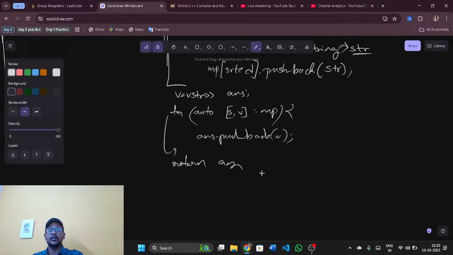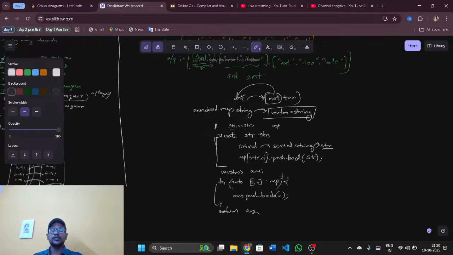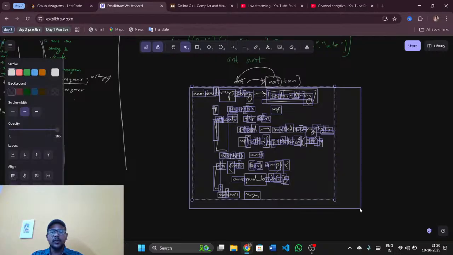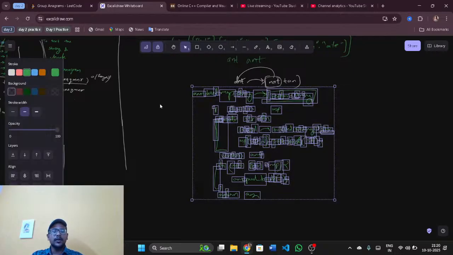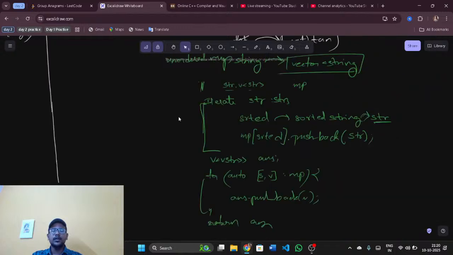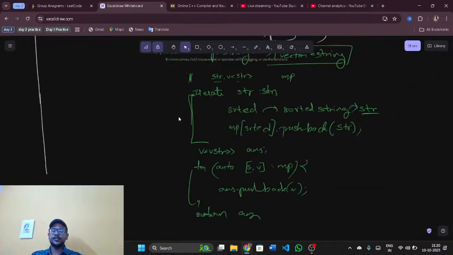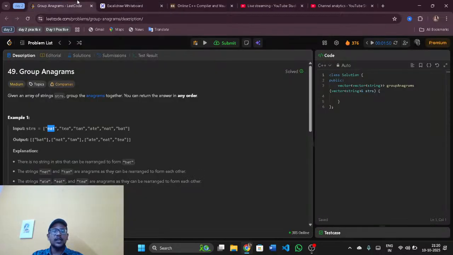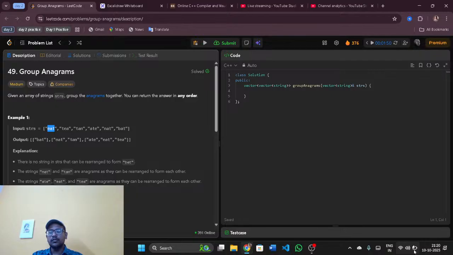If you are having any doubts regarding this algorithm, please let me know in the live chat. Unordered map string comma vector of string. So I'll just code this up. Only 5 minutes I have solved that.